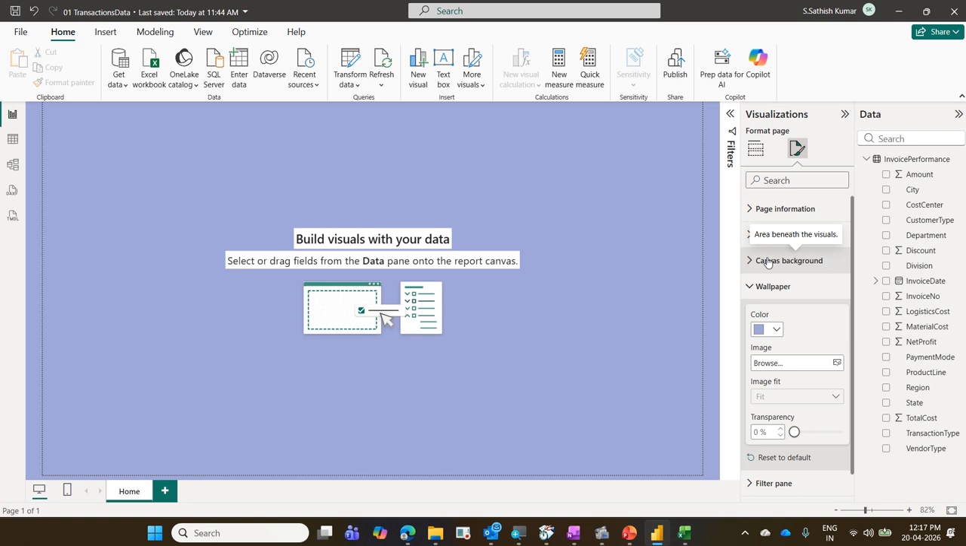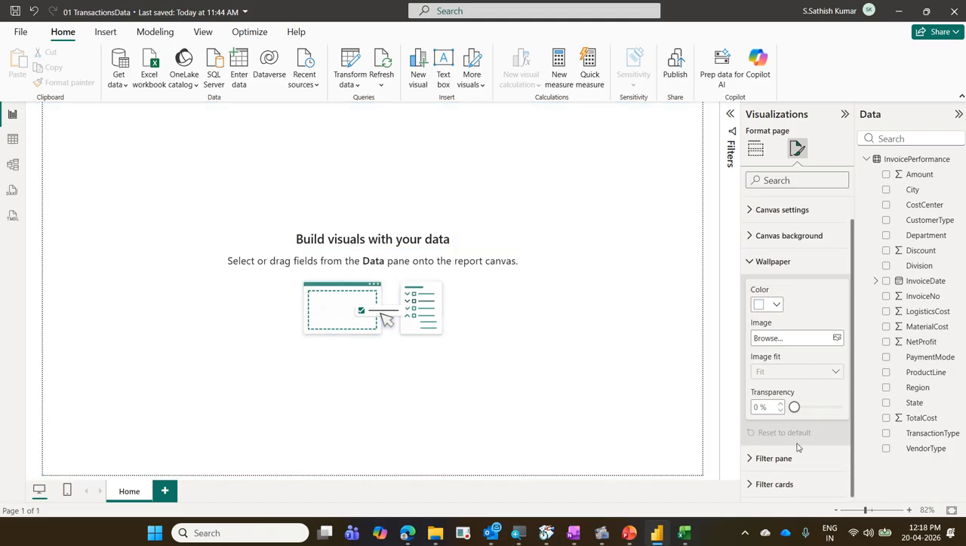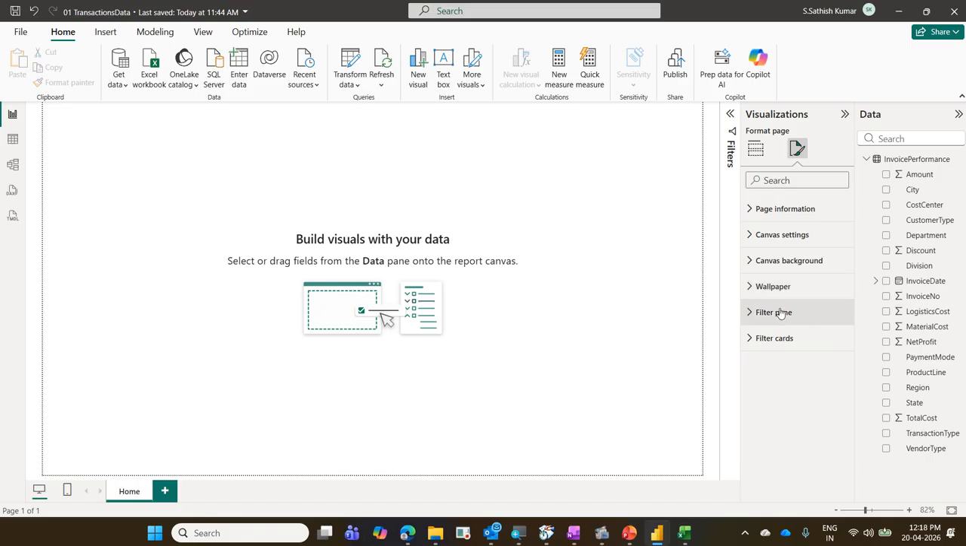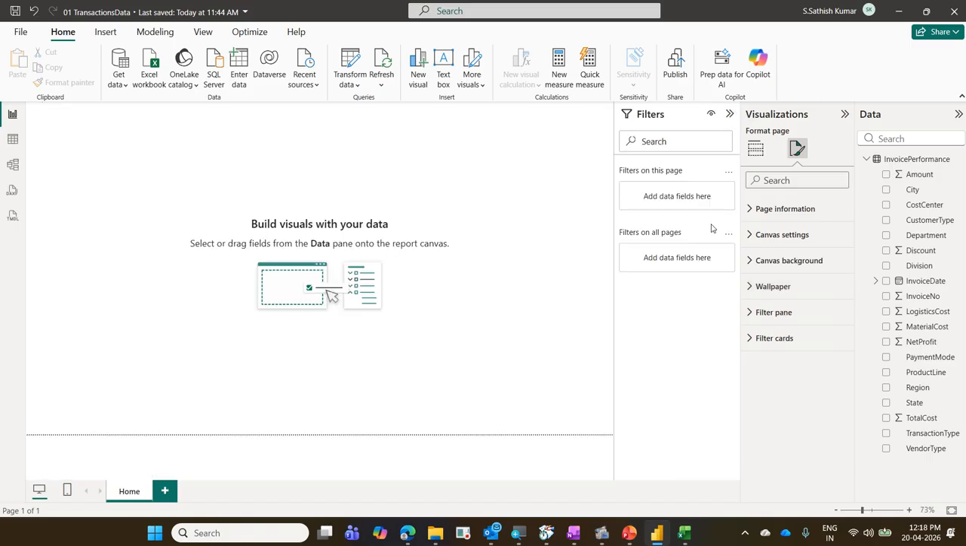Filter pane. What is that filter pane? There is a filter pane available here. This one is your filter pane. With this filter pane, you can give permission to your end user for applying filters, even after publishing. While giving permission, what should be the color for it? What is the background? What is the font name? Those are all the things you can format here.